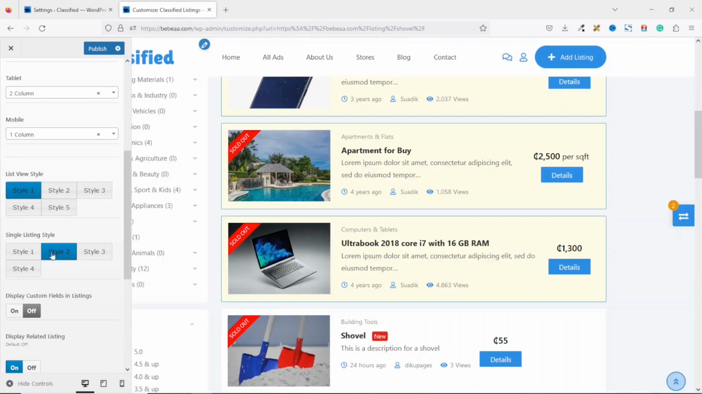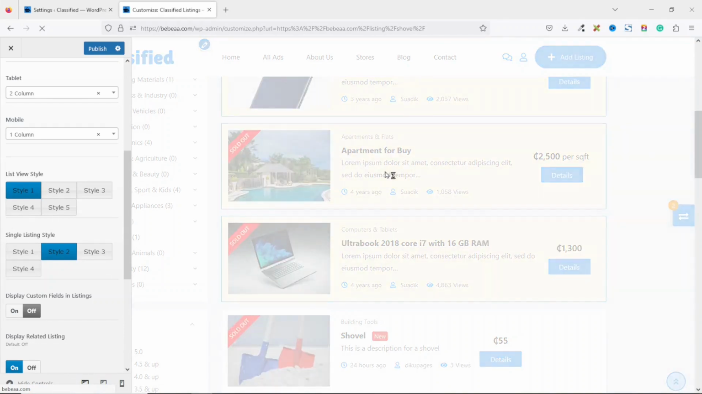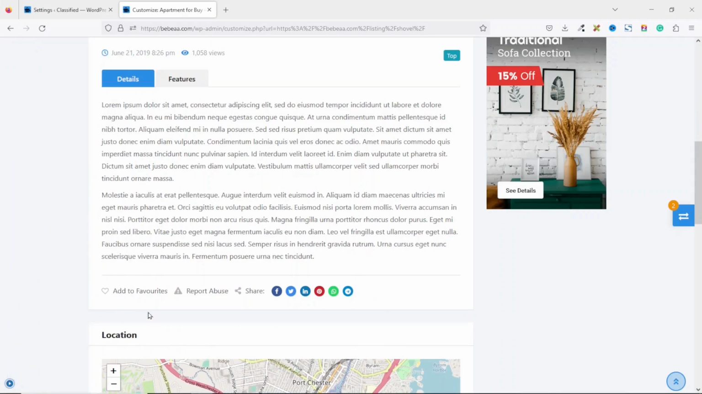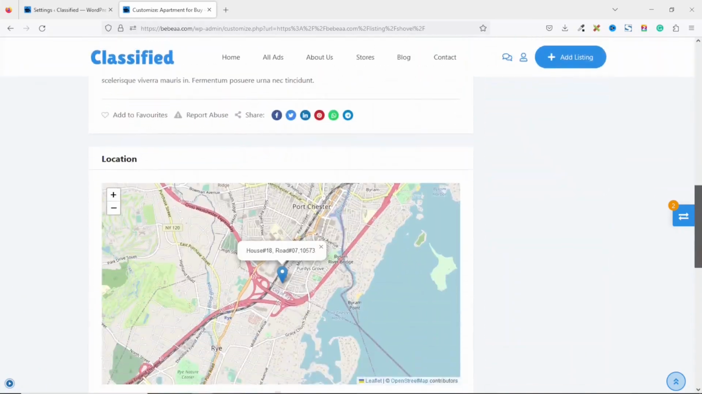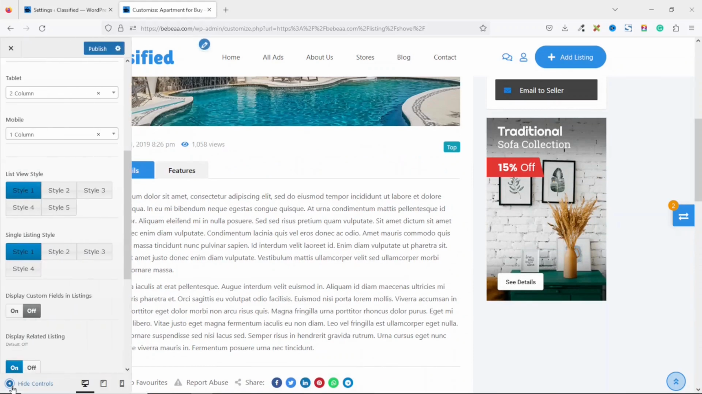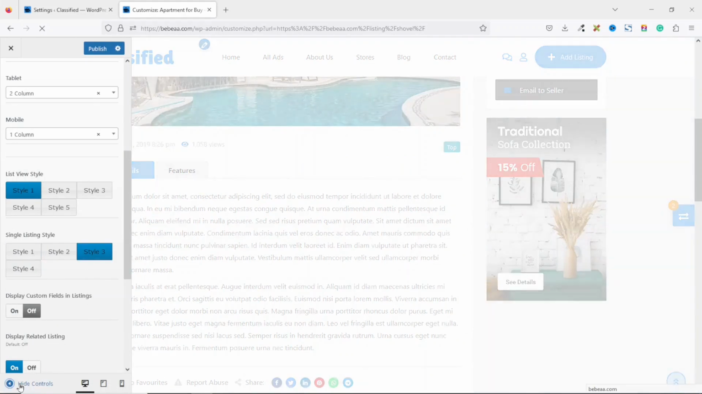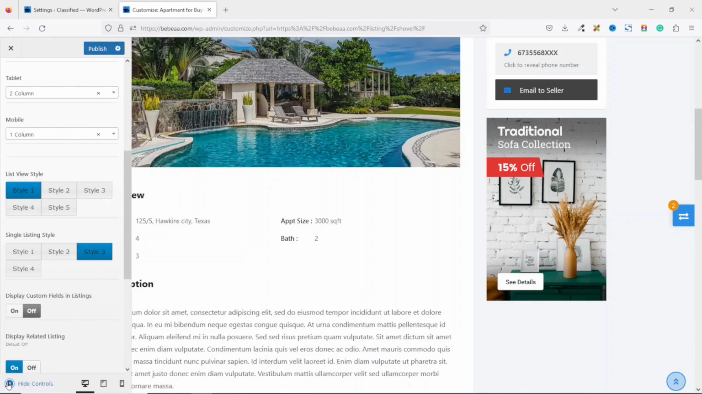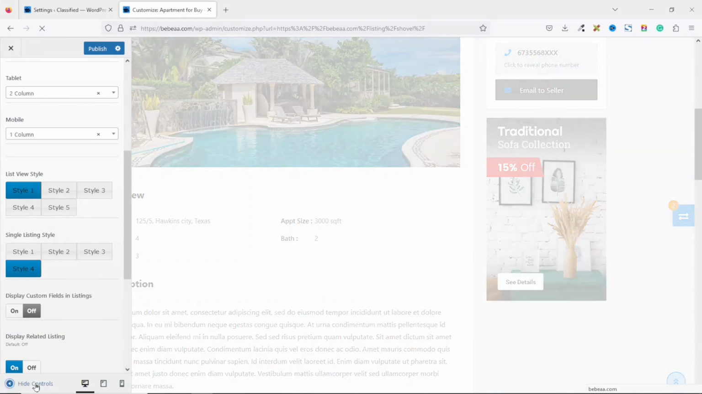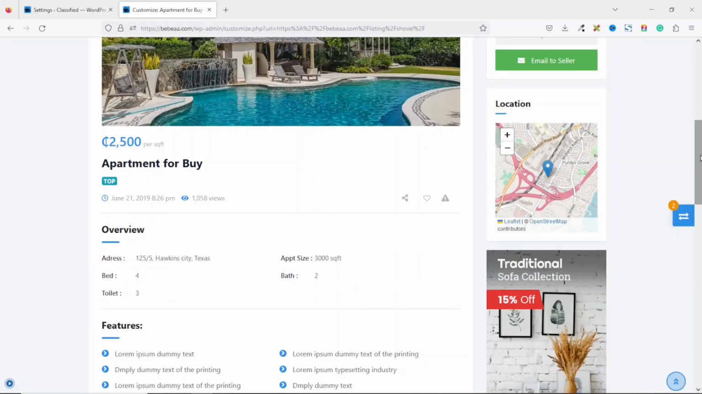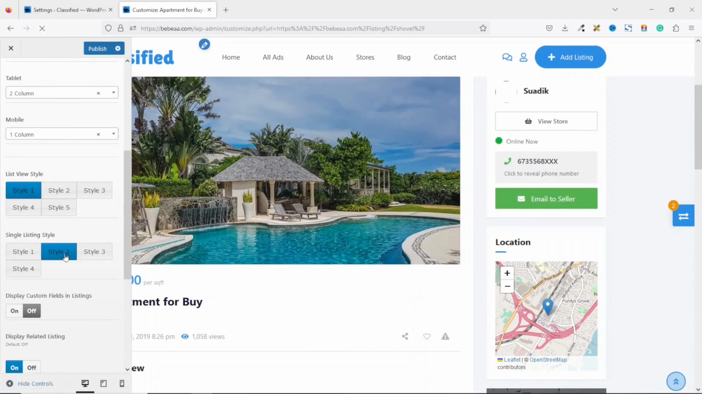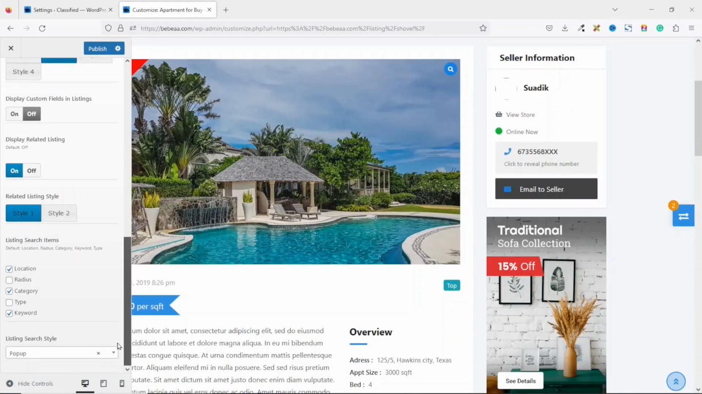We also have single listing style. So if I open one of these, at the moment it is using style 2. Let's see style 1. I hide the controls. This is how style 1 will look like. Let's see style 3. Then I hide the controls. I think style 3 is cool, looking at how the overview is being displayed. Going back, let's see style 4. Hide controls. And style 4 too is not bad. Going back, I leave it as style 2. That is the default. And I'll leave the rest of them as they are.